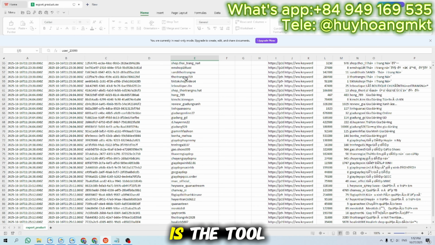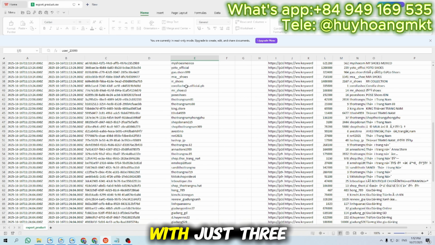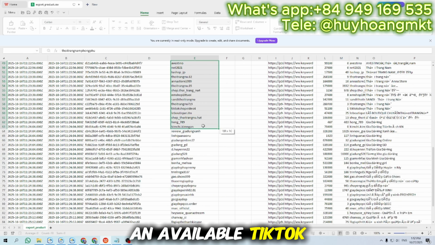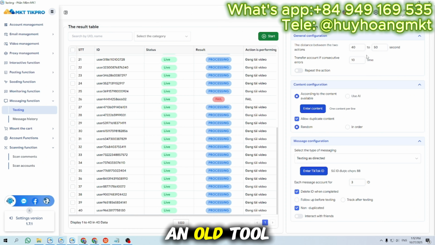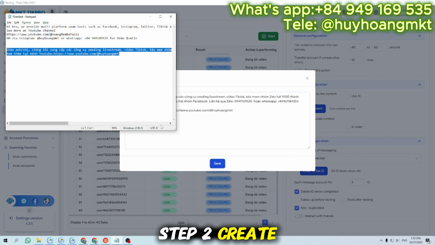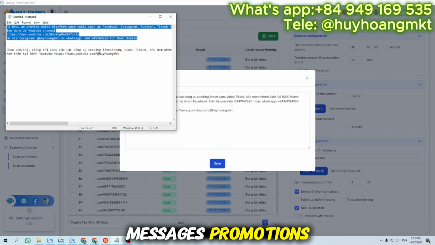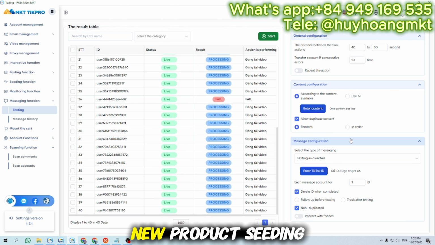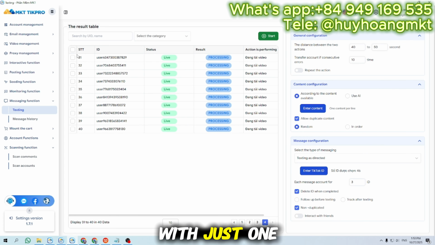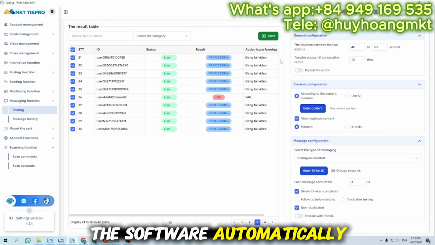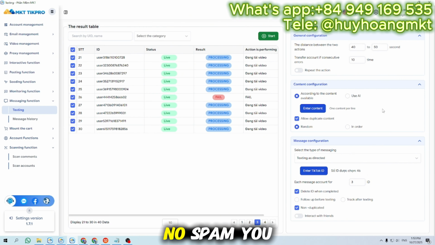TikTok Pro software is the tool that helps you reach customers quickly with just 3 simple steps. Step 1. Import an available TikTok UID file, Excel file, filtered list, or save from an old tool, previous video, or live stream. Step 2. Create content for care messages, promotions, live stream notifications, or new product seeding, and select the account you want to run the message sending. Step 3. Send mass messages with just one click. The software automatically sends each person one by one, no spam.